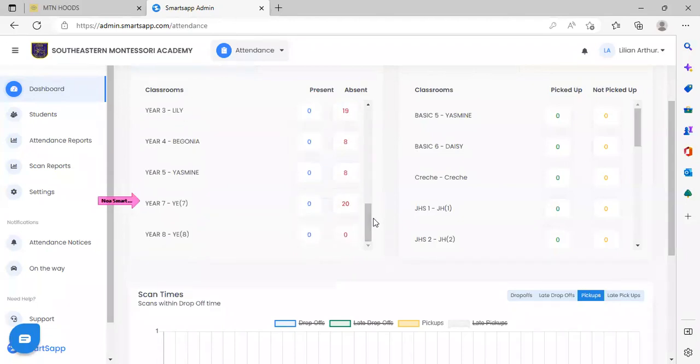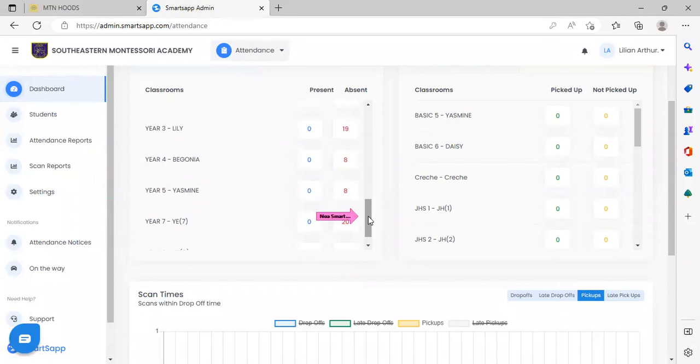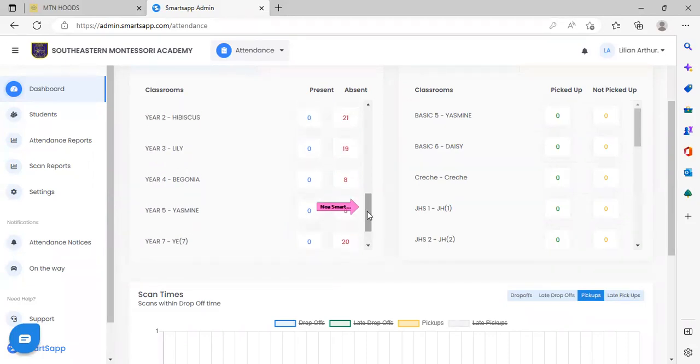And then it gives you per each class how many students are in each class. So when you take year 8, as it stands now, you don't have any students in that class. But for year 7, you have 20 students. For year 5, Yasmin, you have 8 students. Year 4, is it Begonia? You have 8 students. So it gives you the breakdown in each class.